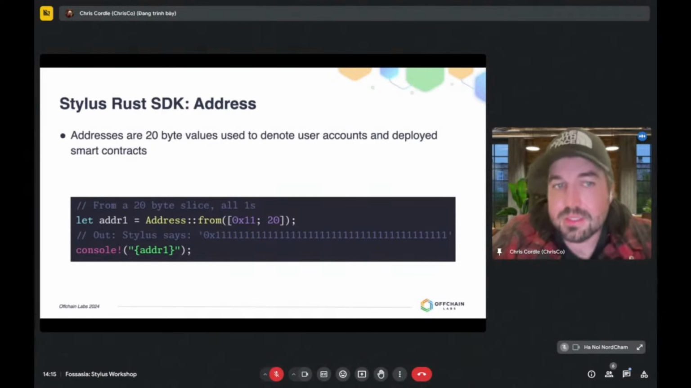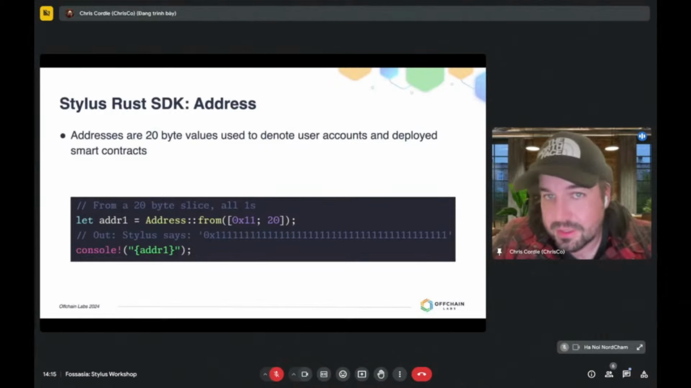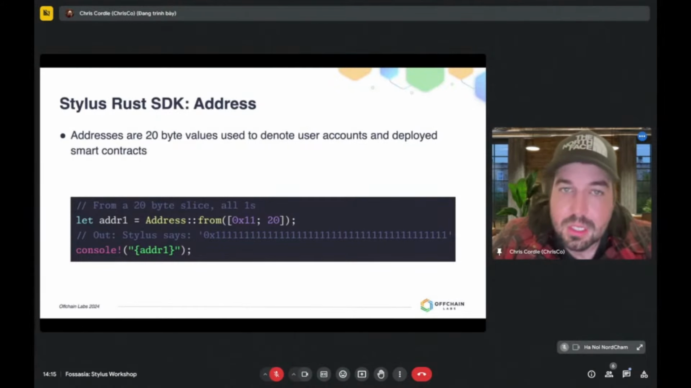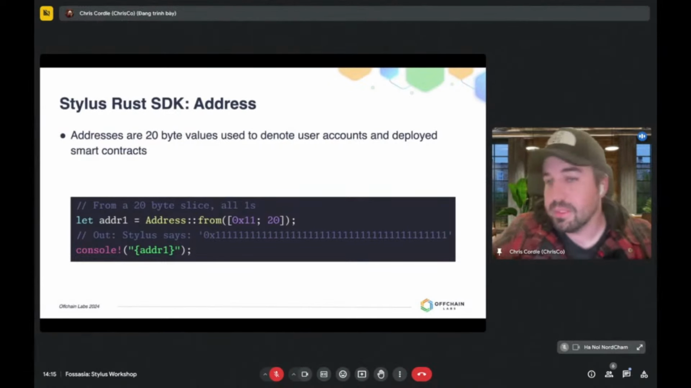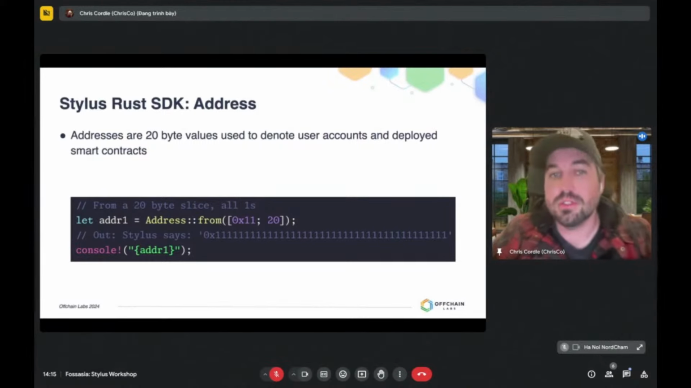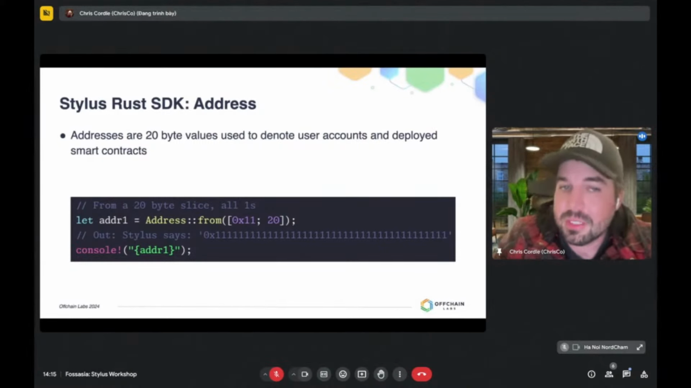Another type of value you'll need in your Rust smart contracts is the address type. An address in Ethereum is an account. It can also be a smart contract location. So addresses can contain ETH, they can own tokens, and they can invoke other smart contracts. Just important to know, an address could be a user account or it could be a smart contract. And then we're pulling that address type from the alloy library.